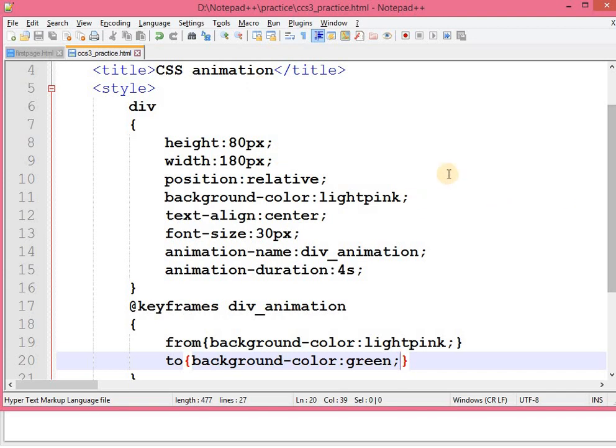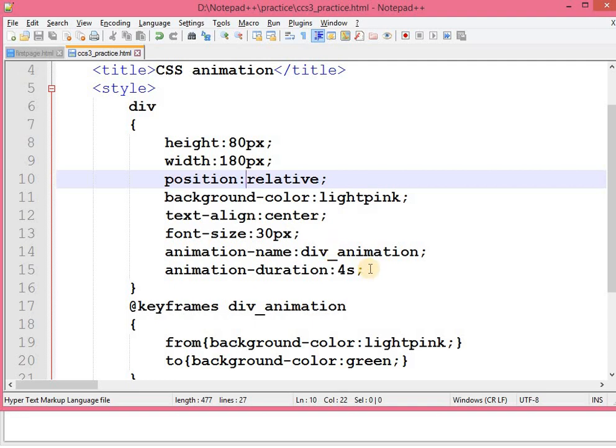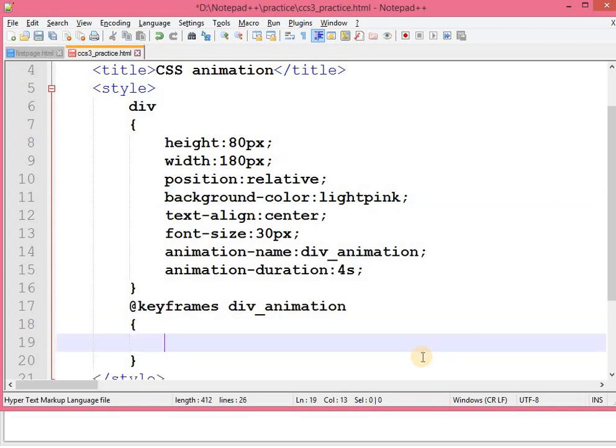Now this is all set, and just refresh this page. Okay, it's working. Let me just refresh again. You can see that the color is green, and after completion of the animation it will get back the default property. That means your background color is light pink. That is your default background color. Now I don't want this style. Okay, I want to use some extra. How can I do that? Using percentages.